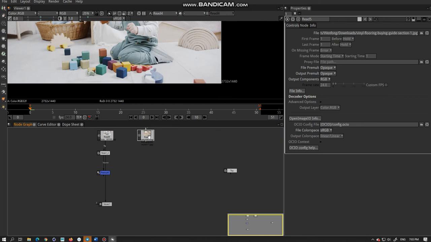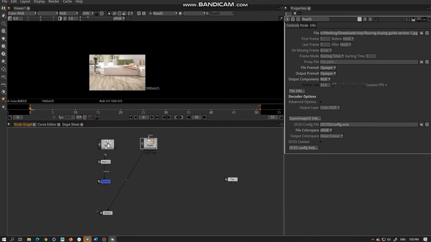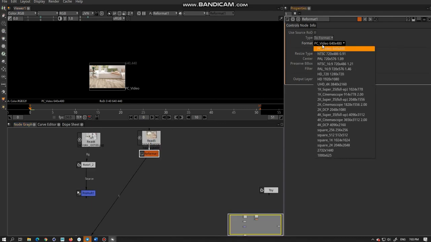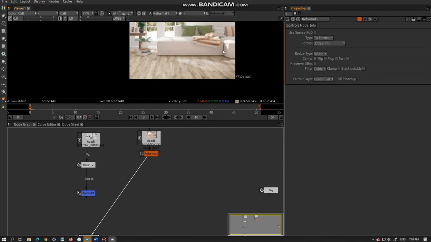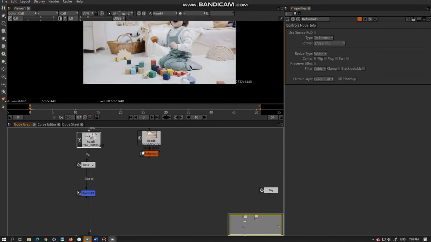So how can I change these two sizes to be the same? We need to use a node called Reformat. Then after that, can you see this format option? Click it, and then go to the resolution that you want: 2732 × 1440. Okay, correct. So now can you see? It's the same resolution.